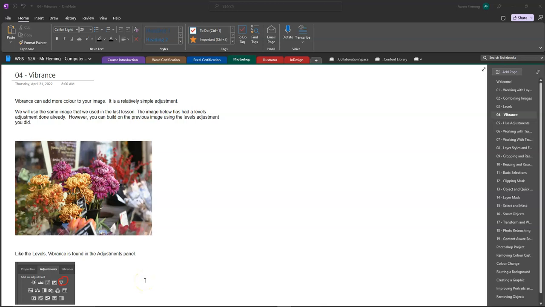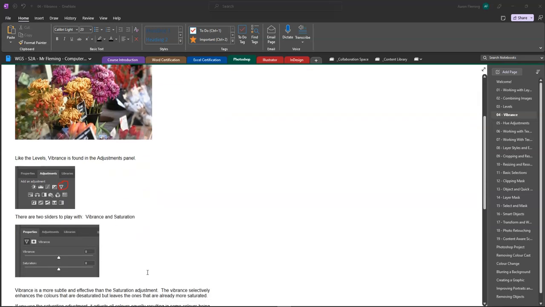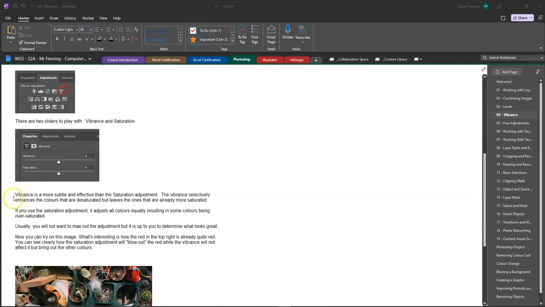In this video, we'll look at the vibrance adjustment. Now, there is a saturation adjustment, which we'll mention as well here. The vibrance is sort of a smart saturation. If you use the saturation adjustment, it will affect all the colors, whereas with the vibrance one, it will sort of choose the colors that need brightening and avoid trying to change all the colors there, right? Like I said, vibrance is more subtle and effective than just the saturation adjustment.